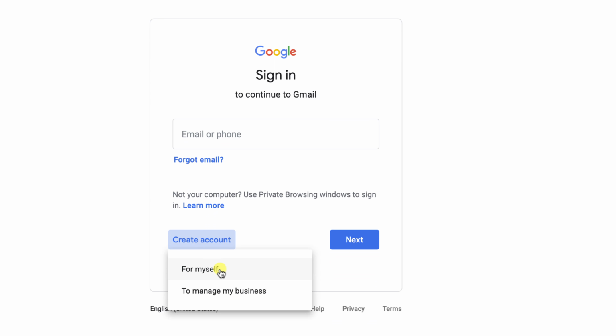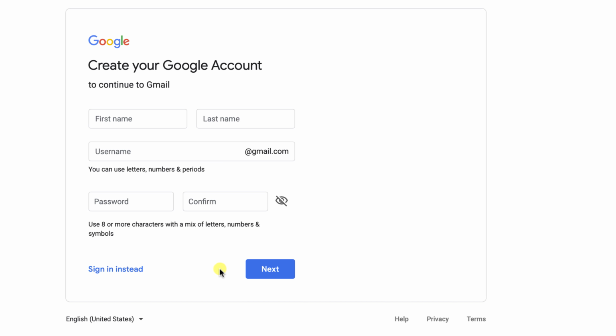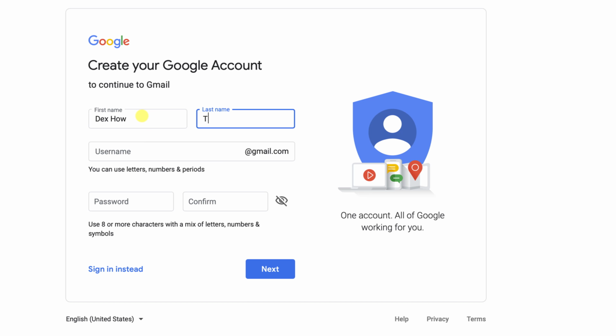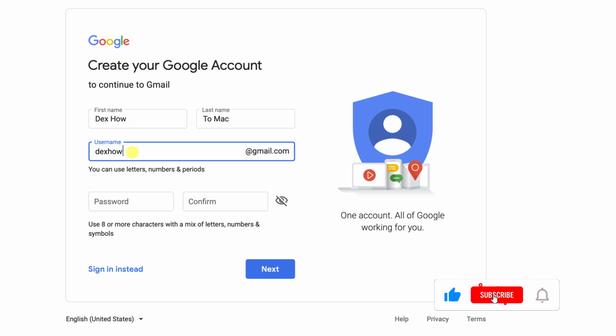You can select for yourself or manage your business. If you wish a Gmail account, click for Myself. Write your first name and last name. Write your desired username. If that is not available, you will need to choose another one. Write the password and confirm the password.